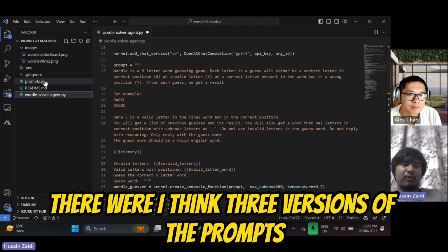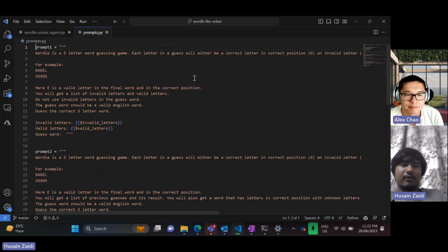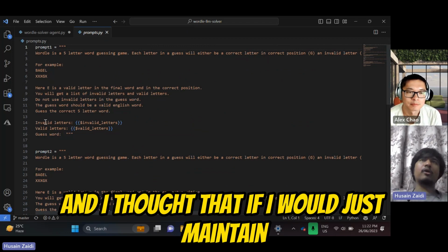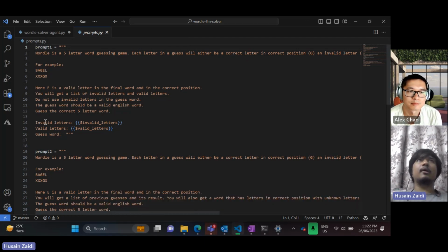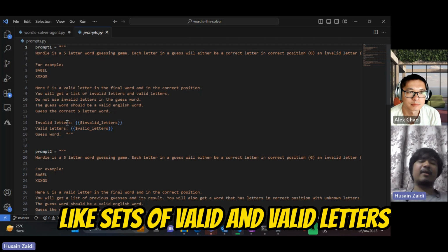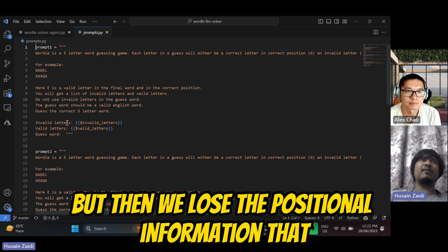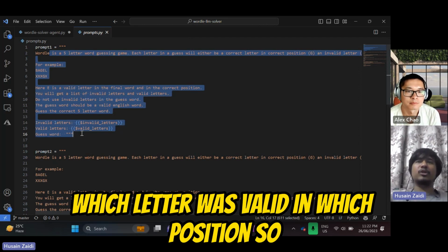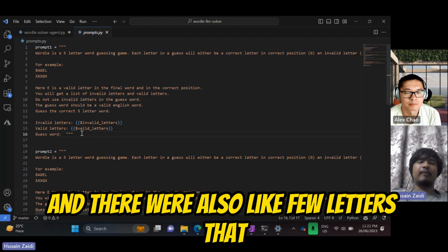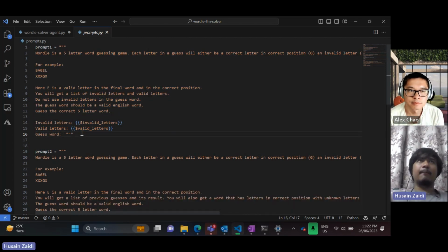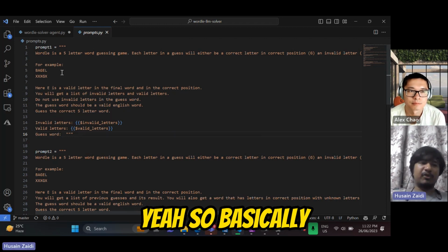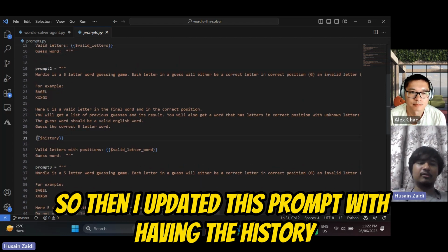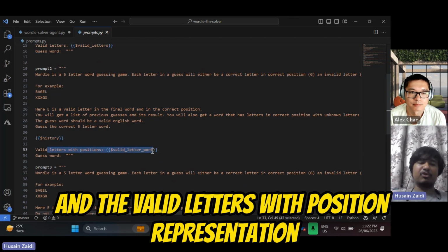There were, I think, three versions of the prompts. I can show them over here. I initially started with not giving it the history, and I thought that if I just maintained sets of valid and invalid letters, it would help GPT. But then we lose the positional information, which letter was valid in which position. So then I updated this prompt with having the history and the valid letters with position representation, which I discussed.